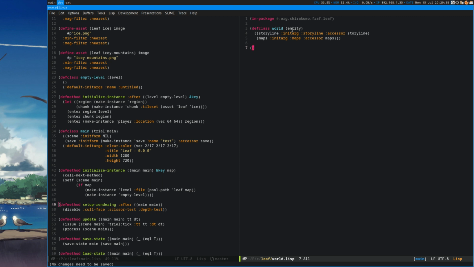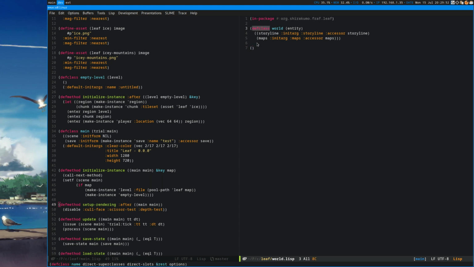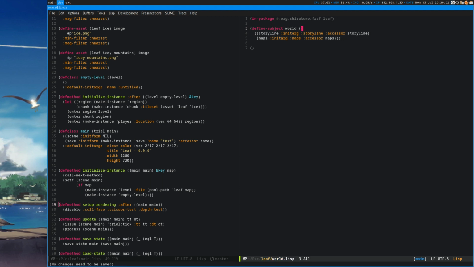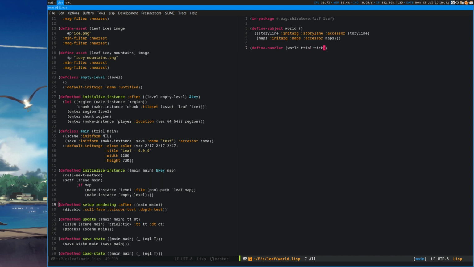Actually, since the world will be needed to handle events, for the storyline it needs to be a subject, maybe. Should it be? Does it need to be? I guess I'll make it a subject. Okay. Fine handler, world, trial, tick.